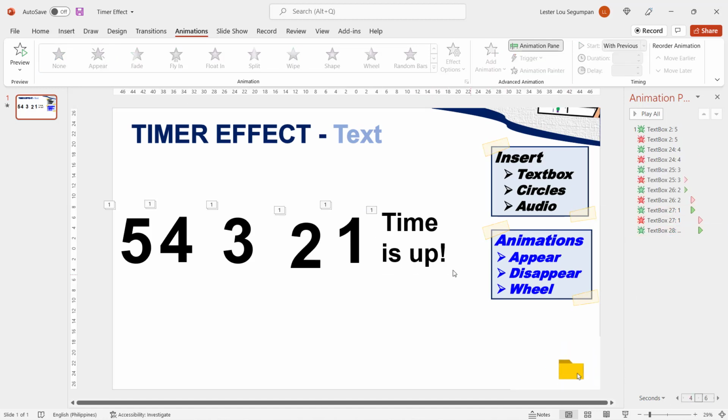After doing the same process here, I'm going to click the first animation, and you would see here in the animation pane that your animations look like this. They have a 1 second interval per pair. And when I click play on the first animation, you would see the countdown of these numbers.